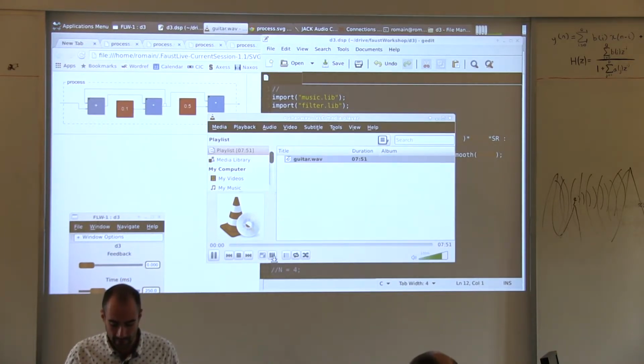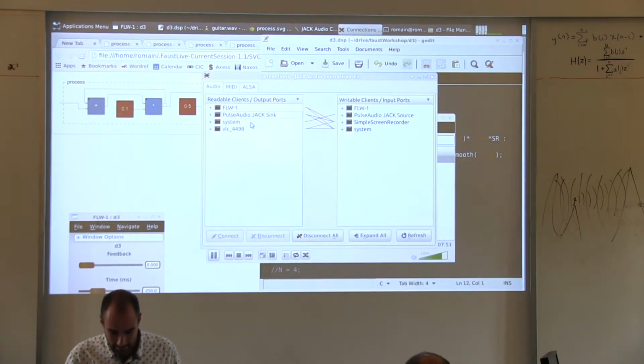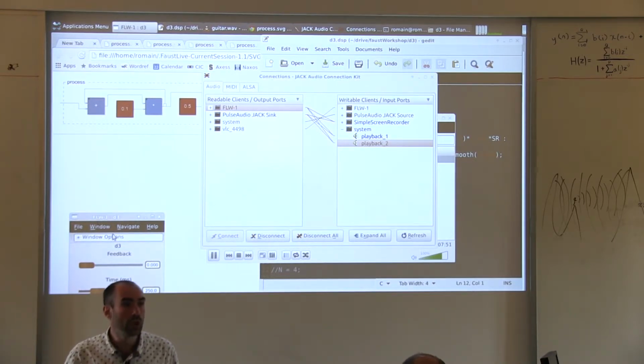So now if I play some music, so I got VLC running here. I'm going to disconnect it from my system. I'm going to connect it to Faust Live. And I'm going to connect Faust Live to the 2 speakers. Okay? So no echo for now. But if I increase the feedback, there we go.